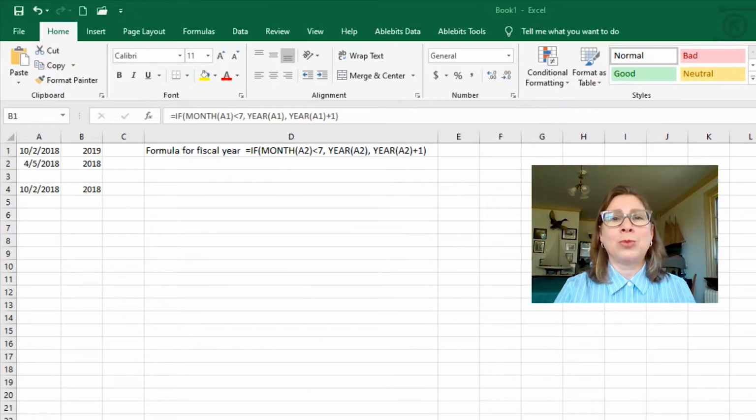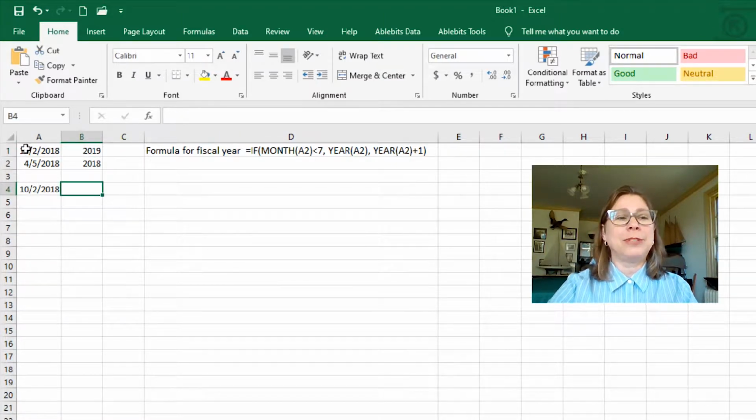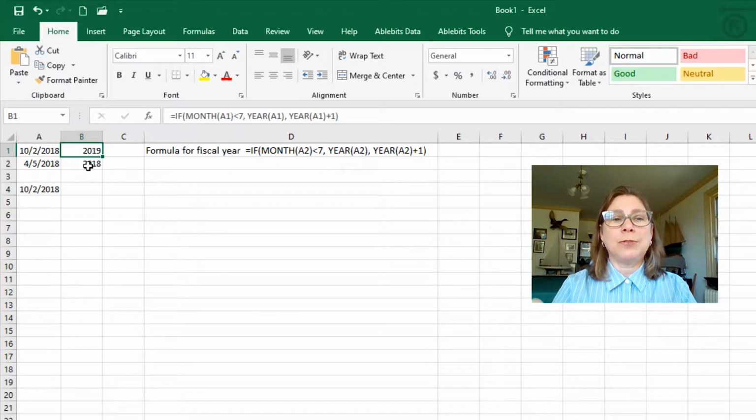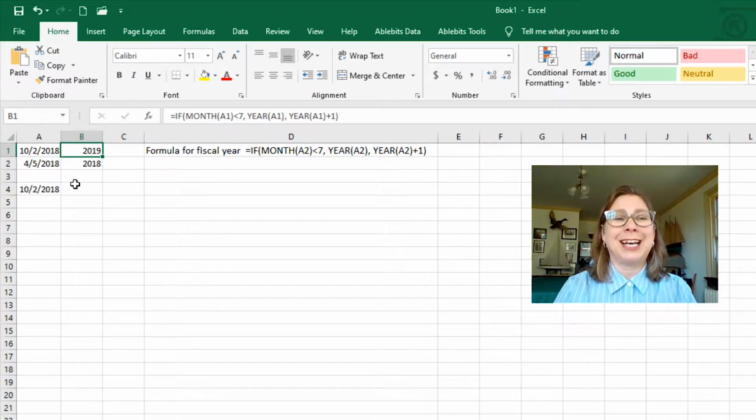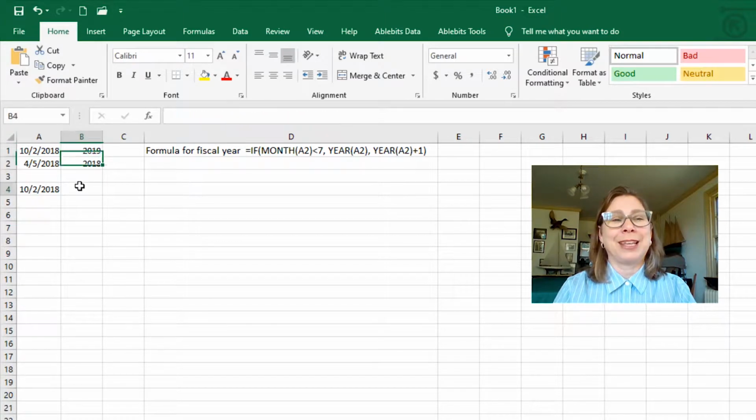So let's go ahead now and walk right through the tip. So we are in Excel. And you can see here, I have a number of dates down the left-hand column and some years. So these are the fiscal years for a fiscal year that ends June 30. So most higher education or other schools end June 30.